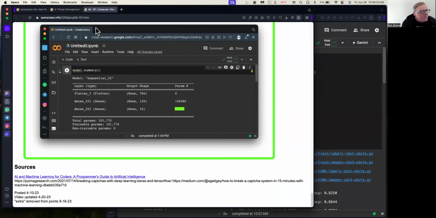there's one computer vision project, and I'll demonstrate a couple others. Let me stop this recording.